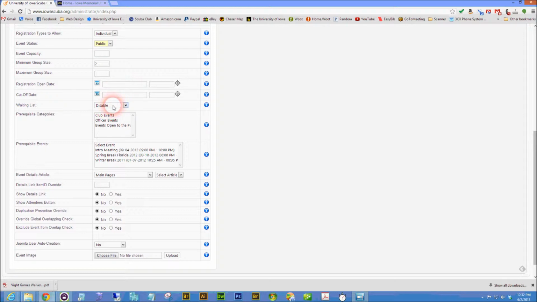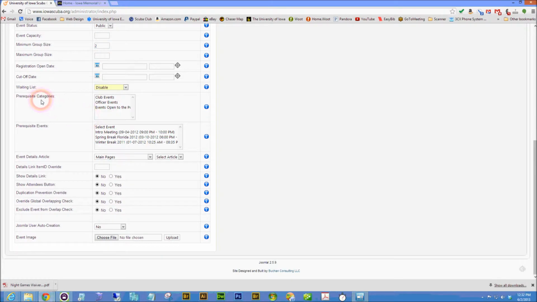If there's a limited capacity for the event, for instance an open water diver class, you can enable the waiting list feature. We have never had the need for prerequisite categories or events, but if there is a need for a prerequisite event, for instance saying attending the introductory meeting, you can require that the introductory meeting be attended before being able to attend this current event that we're creating right now. You can generally leave most of these checkboxes to no, and you can select an event image if you'd like.